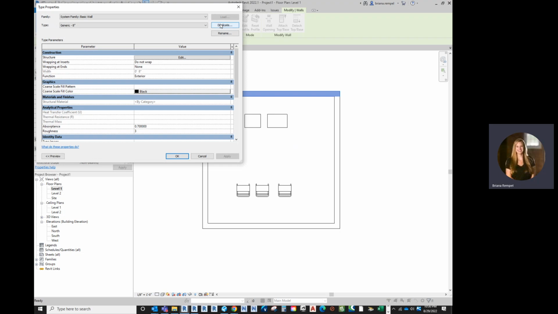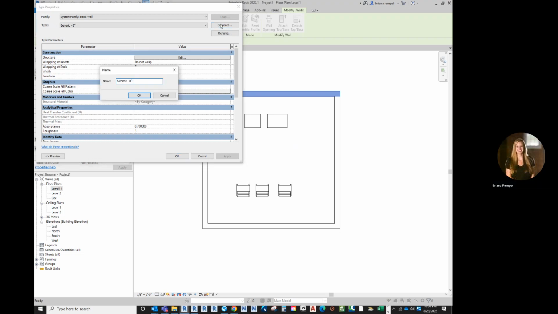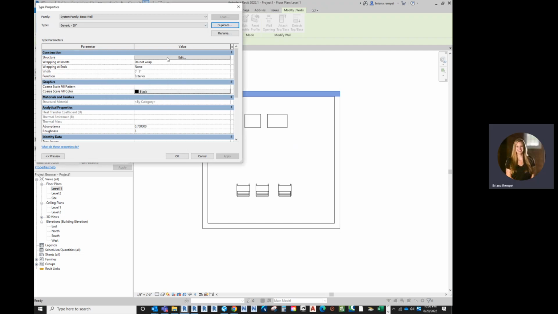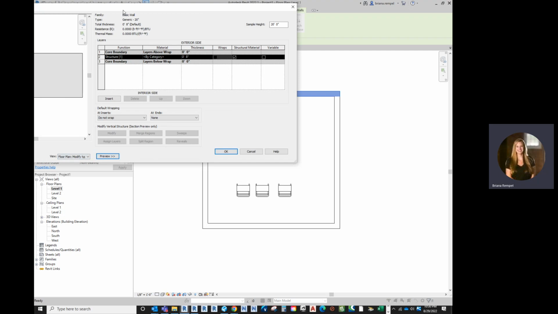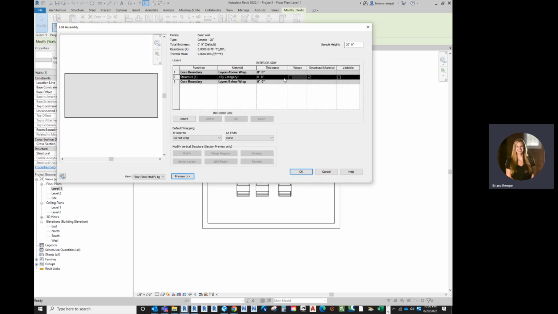Again, I want to make sure that right away I duplicate this. All right, now I'm going to go just 20 inches just so it's very easy to see that this is a different wall type. You can see right now the width still says that it's 8 inches wide. So to edit that, I'm going to go into the structure and I am going to change the width of the structure. I'm going to hit preview there so you can see it in a floor plan. And instead of 8 inches, I'm going to type in 20 inches.